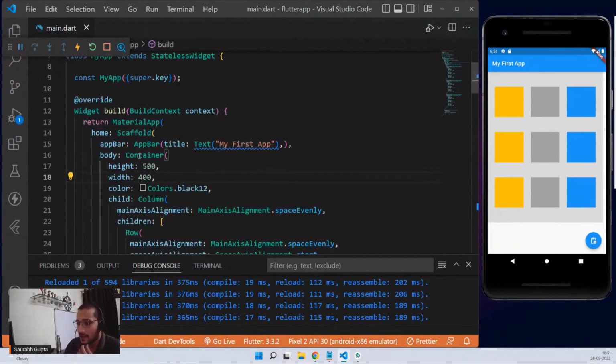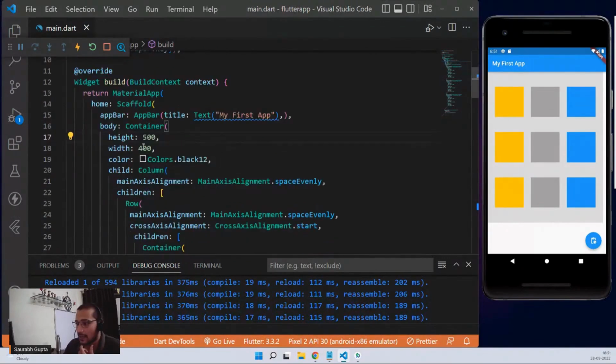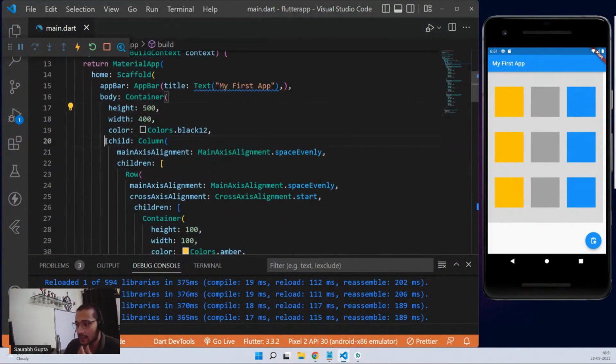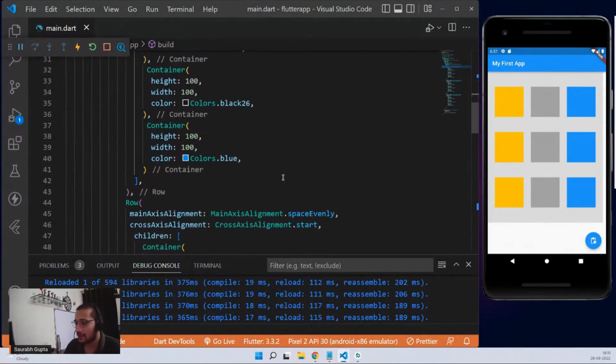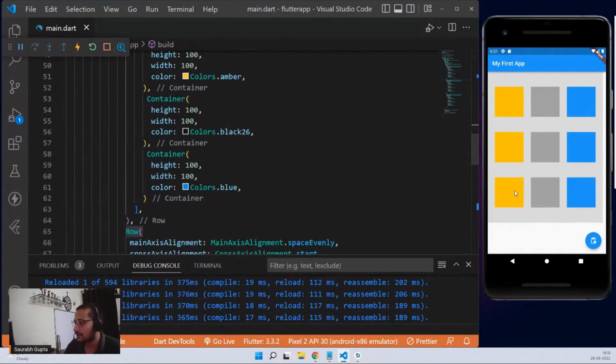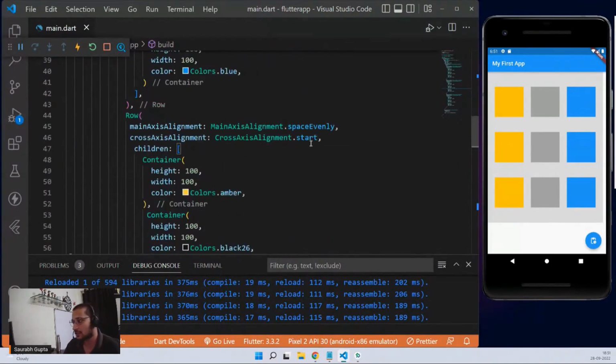Now focus. We have a container, which is this gray background, right? It has a height of 500 and a width of 400. Then we have a child for that container, which is a column, an invisible column. Inside that column, we have one row, which creates this. Then we have one more row, which creates this, and one more row, which creates the third one. So that's how simple it is to create a grid-like structure. You can put your apps in here or whatever you'd like.